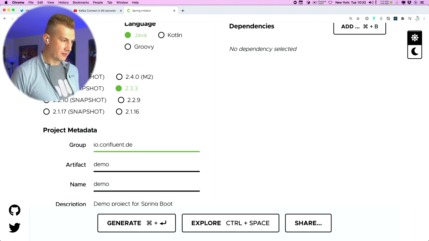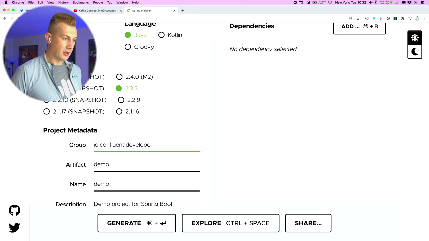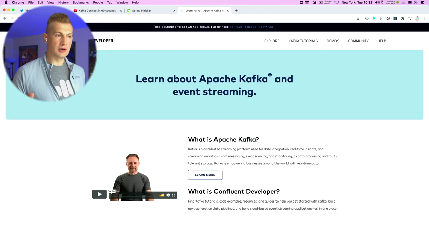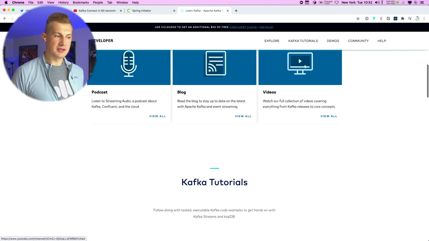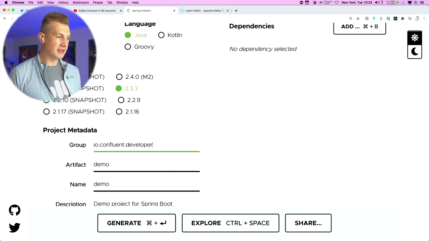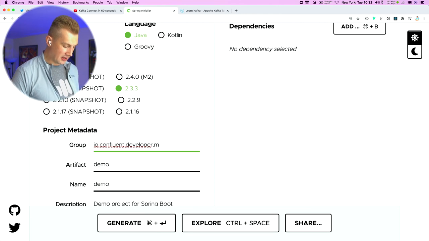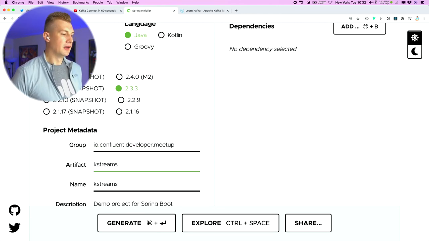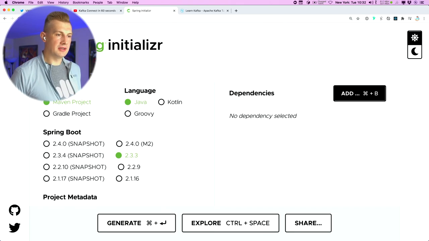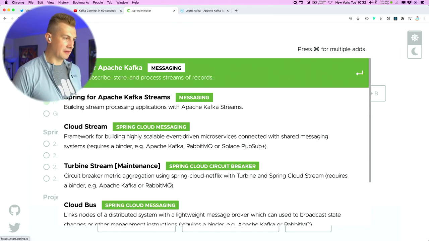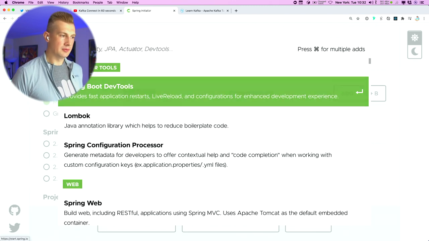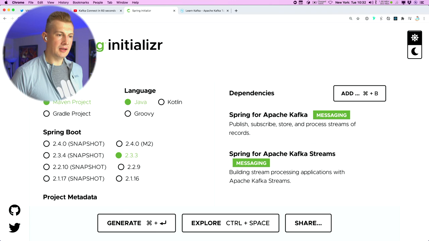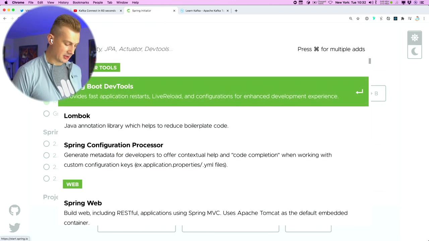Many of you know that you need to go to developer.confluent.io if you want to learn about things around stream processing. So naturally, this is my package name. And today we have a meetup, and I'll do Kafka Streams. So what we're going to be using today: I will be using Kafka, I will be using Streams, and I like to write less code.